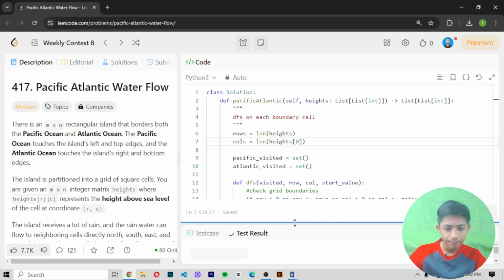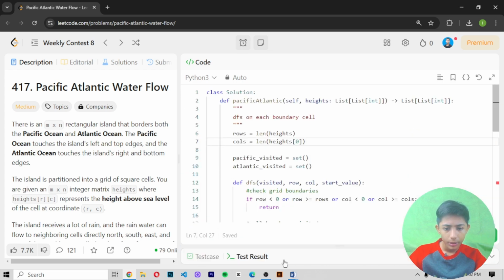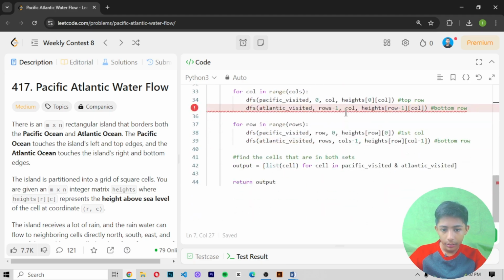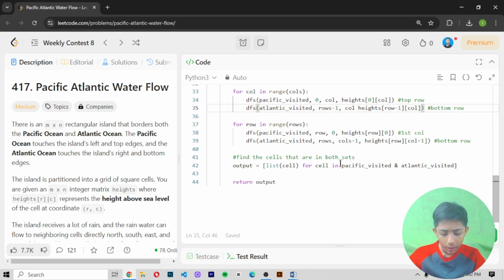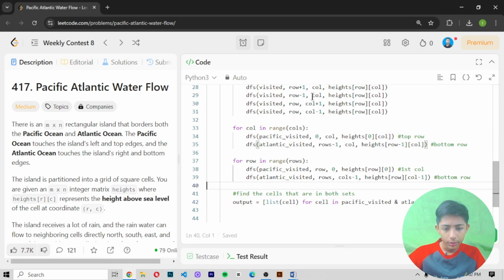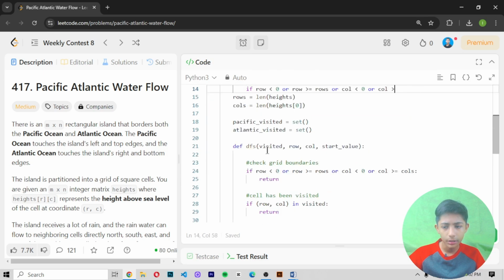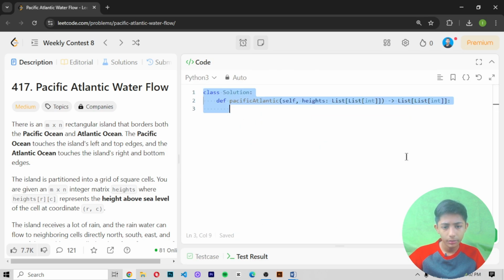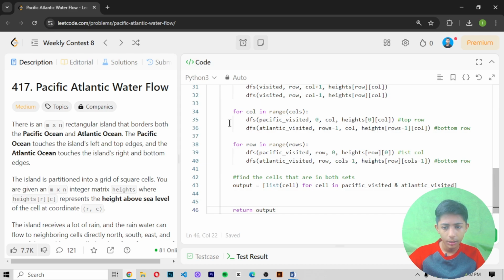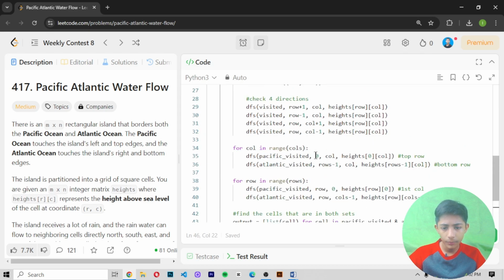Let's see in which line, okay, in this line. Atlantic visited, then comma rows minus 1, col, then heights[row][col], okay. Let's see the error, okay. What is the error in this code? Let me press Ctrl Z, let me rewind it, okay, then see it. Let me rewind, okay. Now here I rewind it, so let's see now.